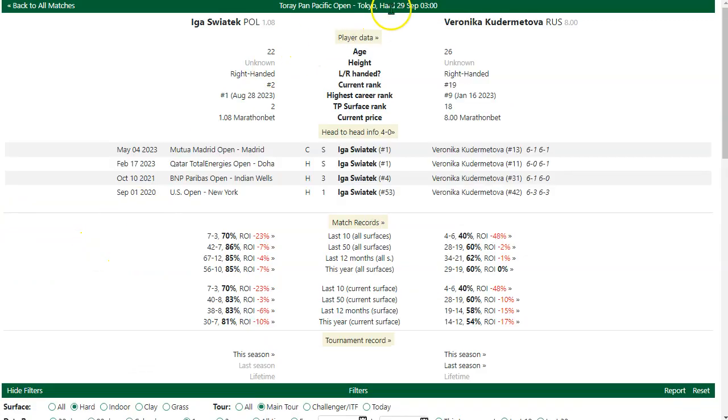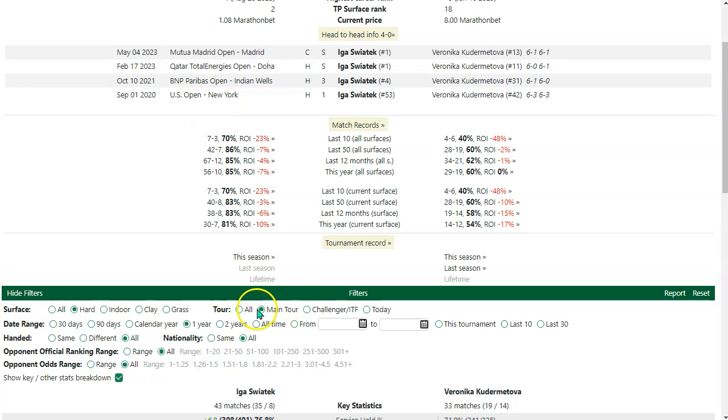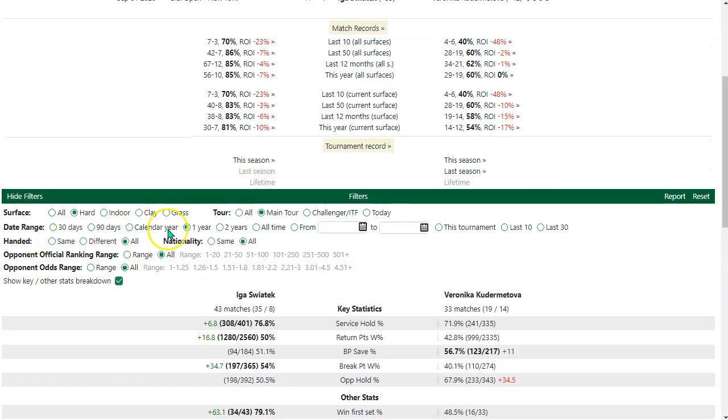So this match is a hard court match, and so I've set hard court main tour. It's on the main tour, and I'm looking at the last 1 year. All of the other new filters, which I'll talk through now, are set to all, and those filters are handedness. So we now have the choice to look at performance against players who play with the same hand, so right-handed versus right-handed, left-handed versus left-handed, different hand, right v left or left v right, and all.